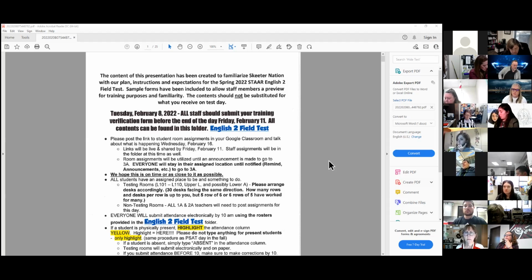Okay, so links will be shared for staff assignments and student assignments by Friday, February 11th. That'll be in the folder. Room assignments will be utilized until an announcement is made to go to 3A. So this is different. It's a shortened test. And I've reread this manual several times. The plan is this. One, be flexible. If modify and adjust is not the theme of your life as an educator, you probably need to hop on board, because here we are.